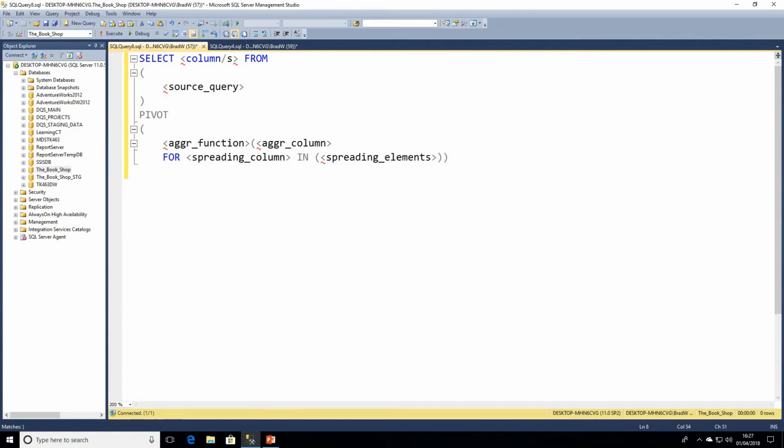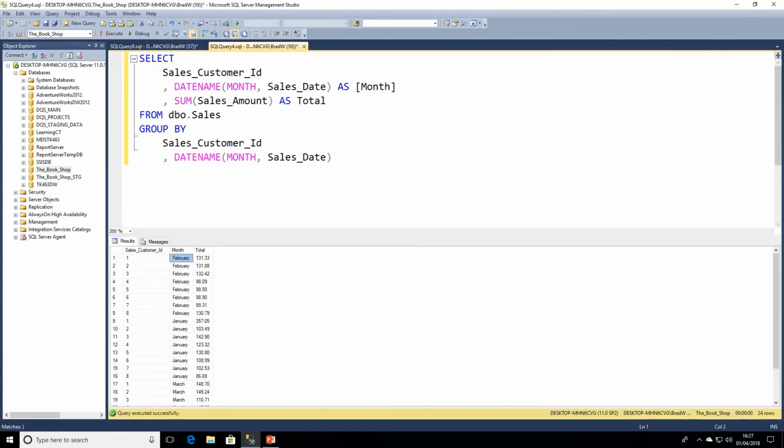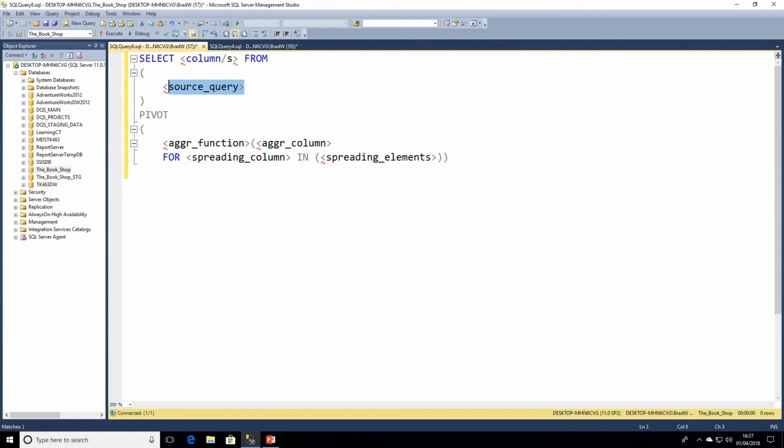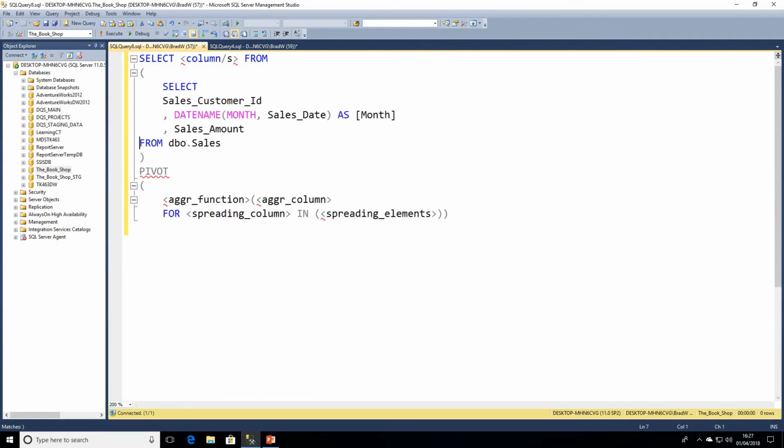I've just brought up a new query window which shows the details of what the pivot statement looks like. So as discussed previously, we're going to be looking at a source query, and in this case we have put some grouping on this that I'm just going to remove for now, and we'll take that over to our other query window and drop that into our source query. So we're going to be selecting our sales customer ID with our date name as a month and then the sales amount. So this is where we're looking at now, is within our pivot window.